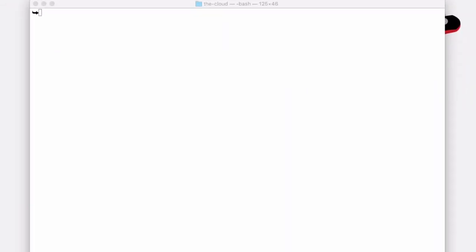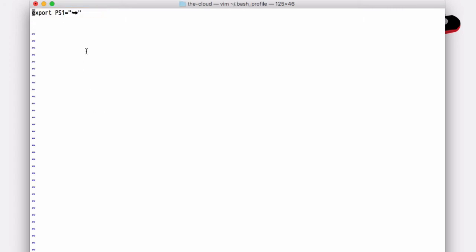Oh, one more tip. In order to change the default prompt of the terminal to something else, like a nifty little arrow key as you see here, all you have to do is to edit your .bash_profile file inside your user folder. If there is no such file, you can just create a blank one and then add this line to it, as in export PS1 equals your new prompt. And this way you can personalize your prompts, and also you can save some horizontal space in your terminal windows.